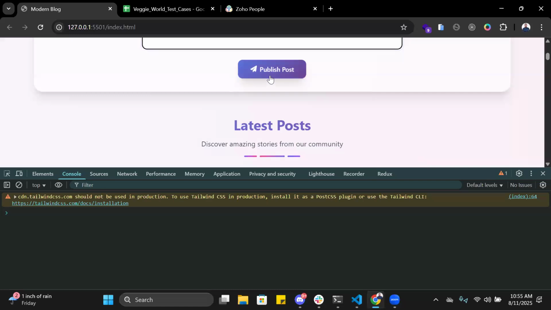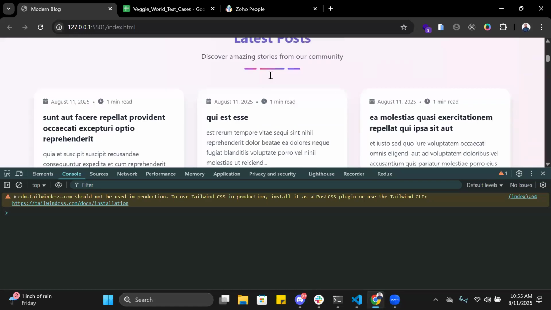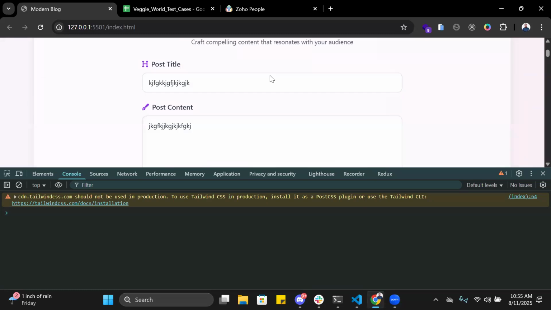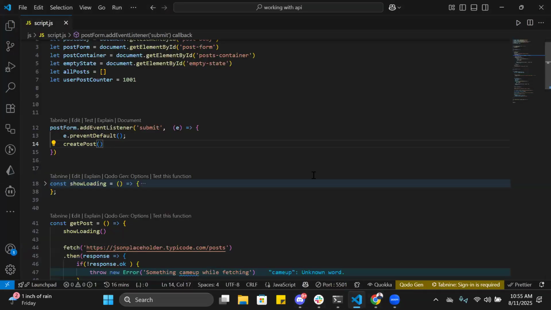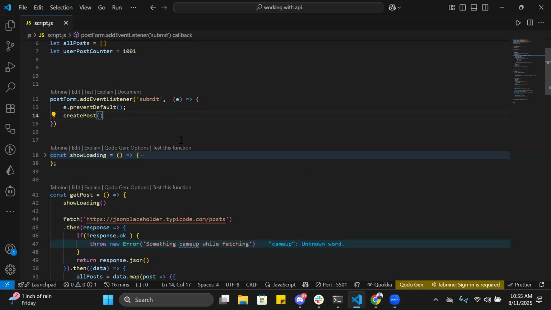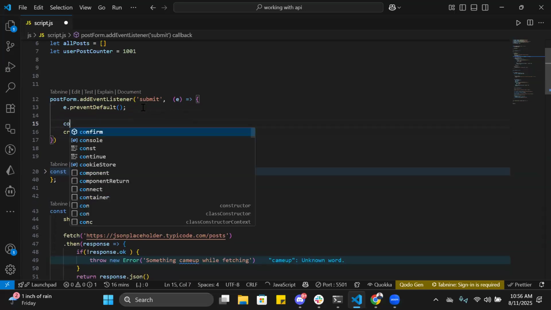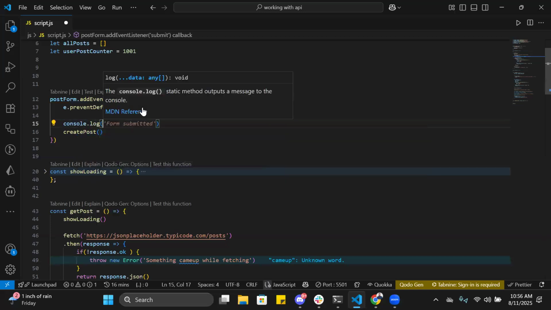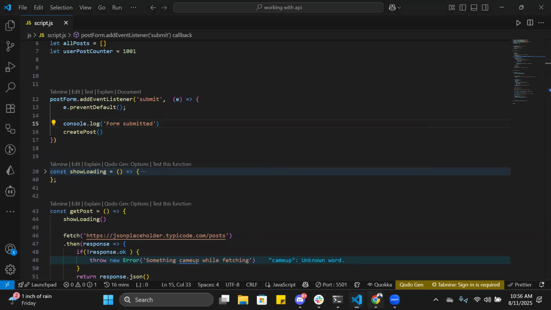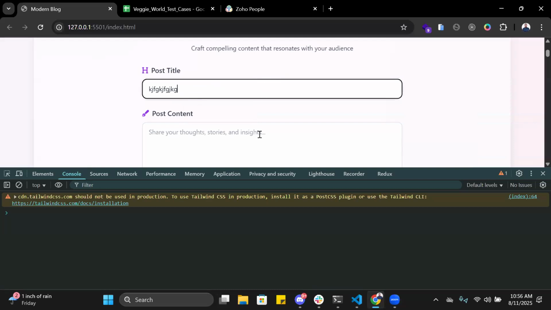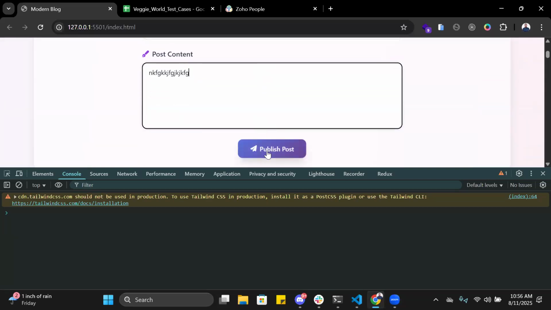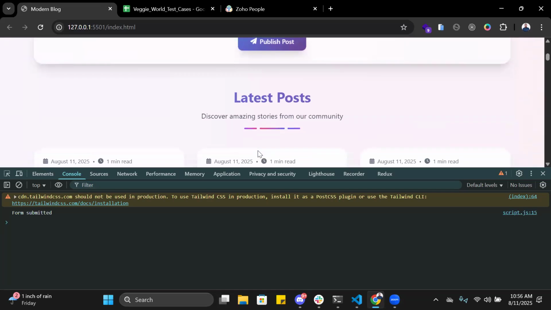And this should work somewhat. Or let's console.log what we have. Let's do a console.log right here. Console.log "form submitted" to be sure this is working. So let's have this. Okay, form submitted is actually working.